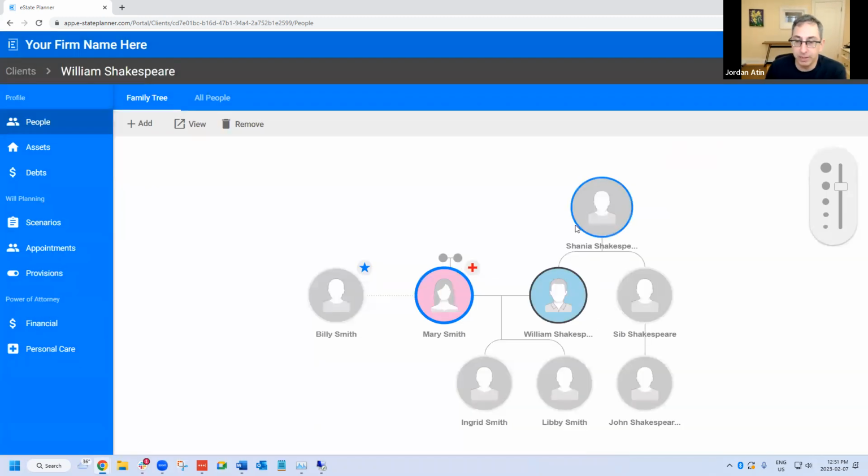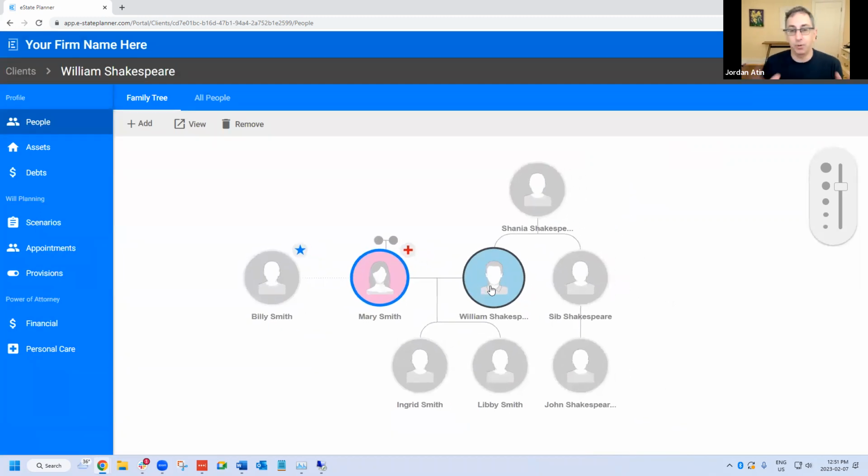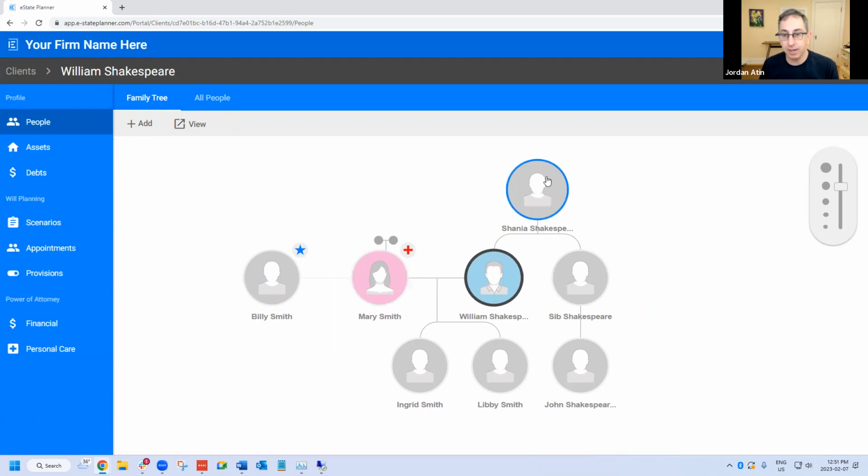So I wanted to show this. At some point, eState says, hold on, we got two family trees going on here. We can't show everything at once. It's too difficult. So what this did was it said, okay, let's show William first. Here's William's family tree. He's got a parent, he's got a sibling, he's got kids, he's got nieces and nephews. So this is going to show his parents and his siblings and that side of the family.